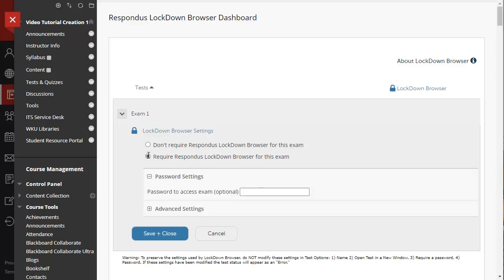The LockDown browser requirement will cause a password to be inserted into the Blackboard test options. Students will not see this password and will not need to know it. LockDown browser handles this password behind the scenes. There is an option for an additional password which you must add when using the Distance Learning Testing Centers. The additional password keeps students from being able to take the exam at home even if they download LockDown browser. This password will be entered by the proctoring staff for the student to begin the exam.